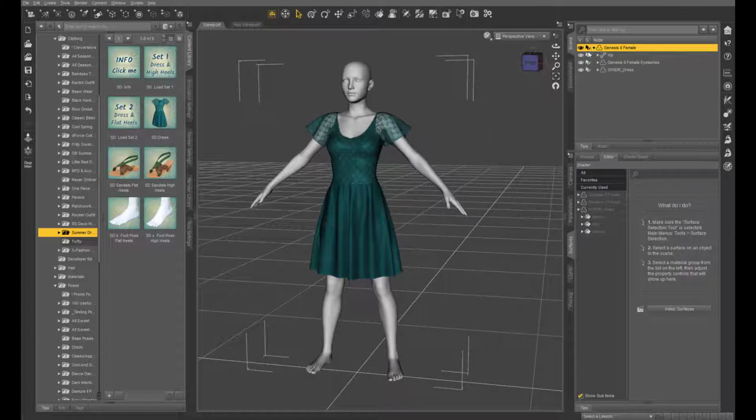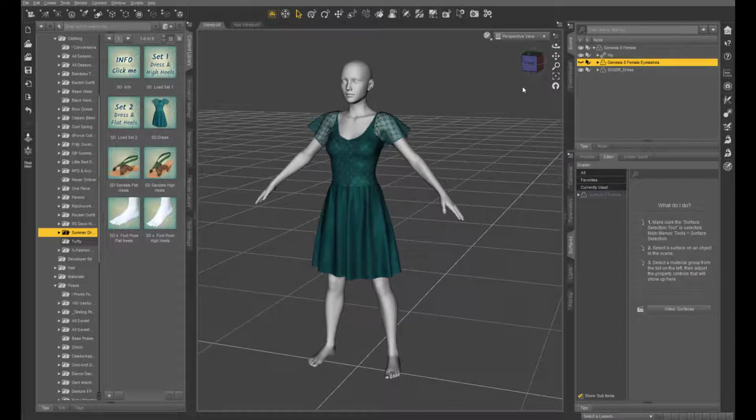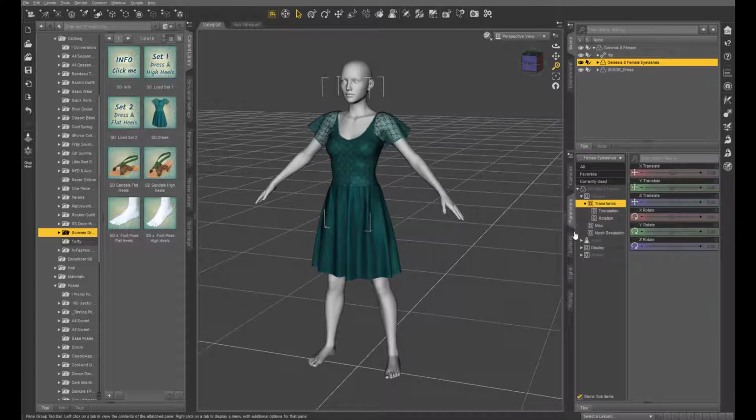So for example, I go here and the female eyelashes, I could hide them. That means that dForce will ignore them in the simulation. Or there is another option. You can go to the parameters, to the display section here, and we have this Visible in Simulation option here, and by default it's on. We can switch it to off.